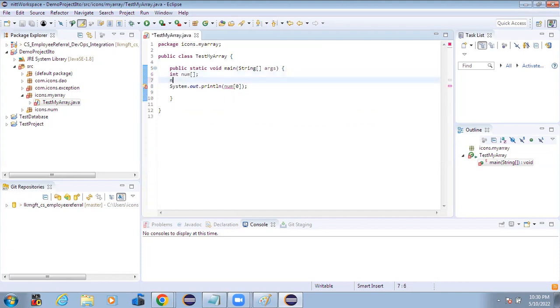So here I write num is equal to new int, and I can specify the size as 5. So this is the declaration, and this is what we can call the memory allocation. So I have declared and I have allocated the memory. You can see now it is not showing any error over here, but I have not assigned any value.